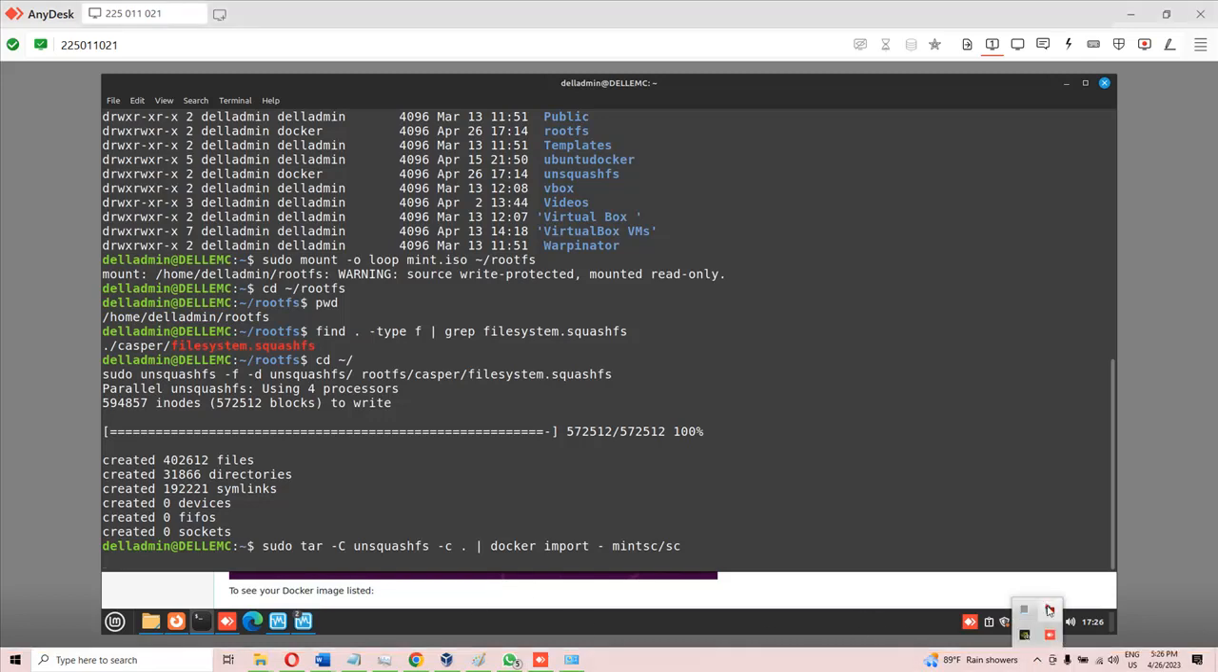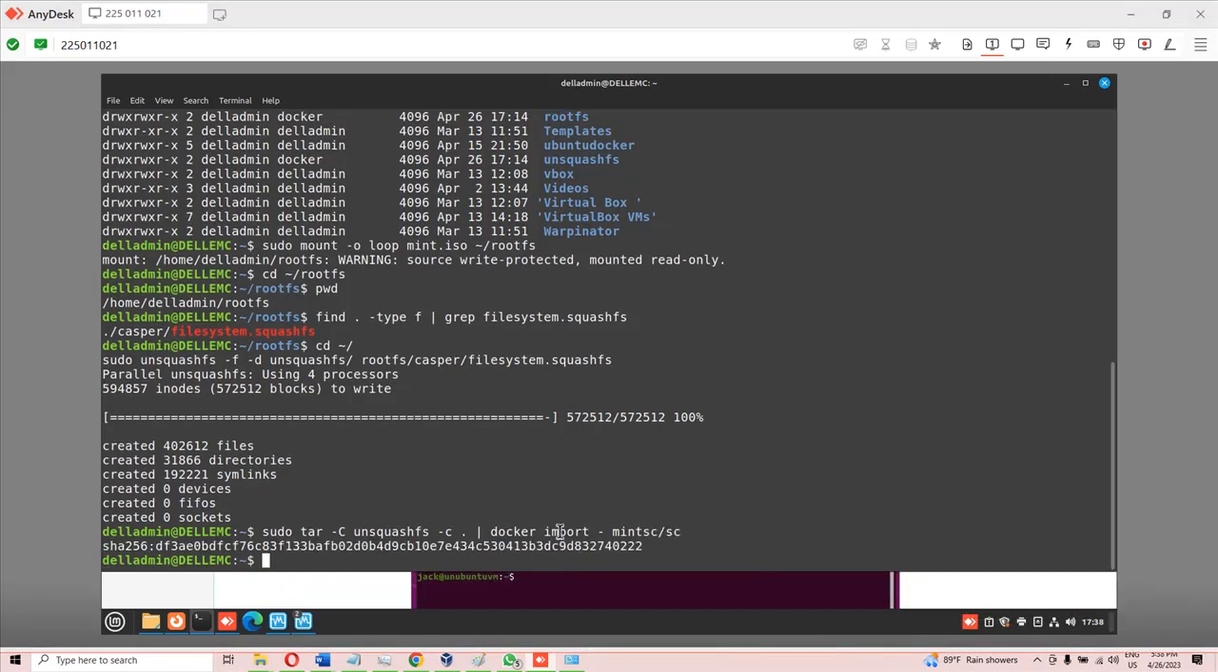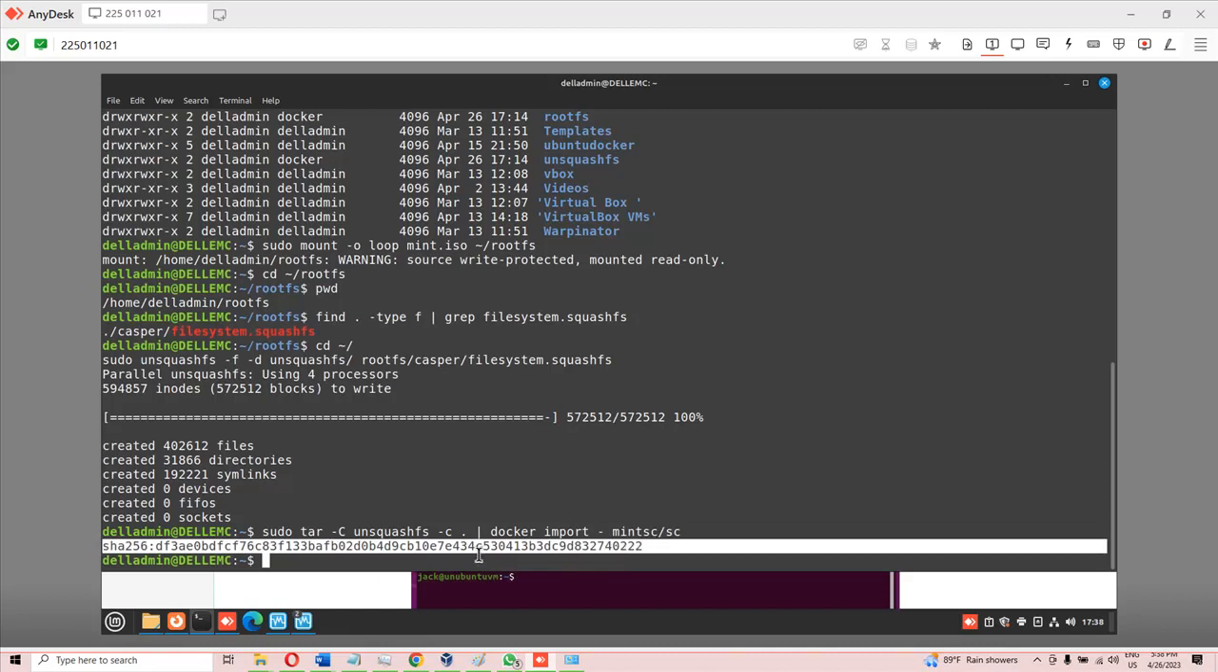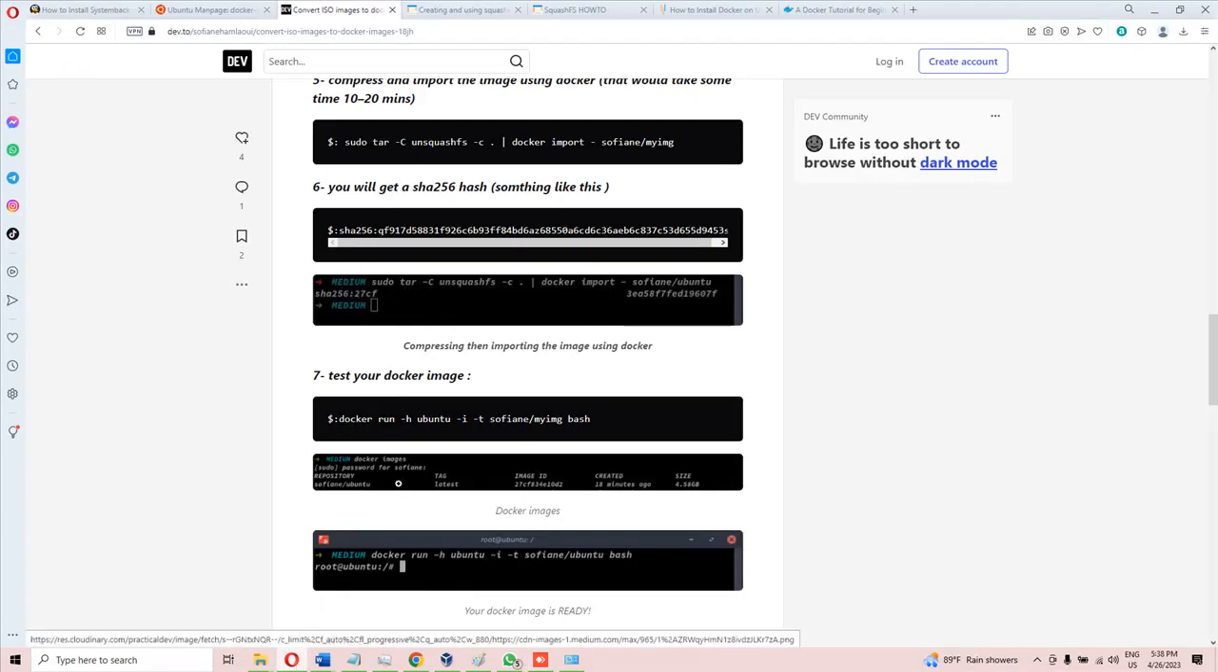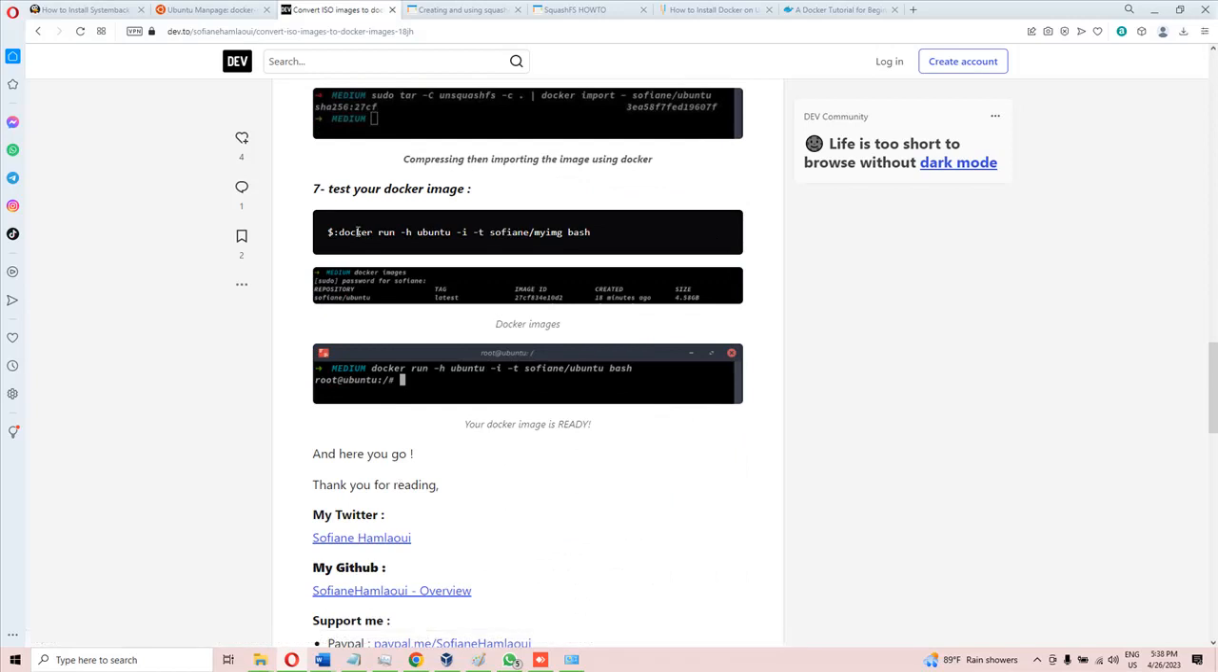So by God's grace we got the hash value. That means the Docker image has been successfully created. Alhamdulillah, we successfully got the Docker image. Now we can test your Docker image like this.